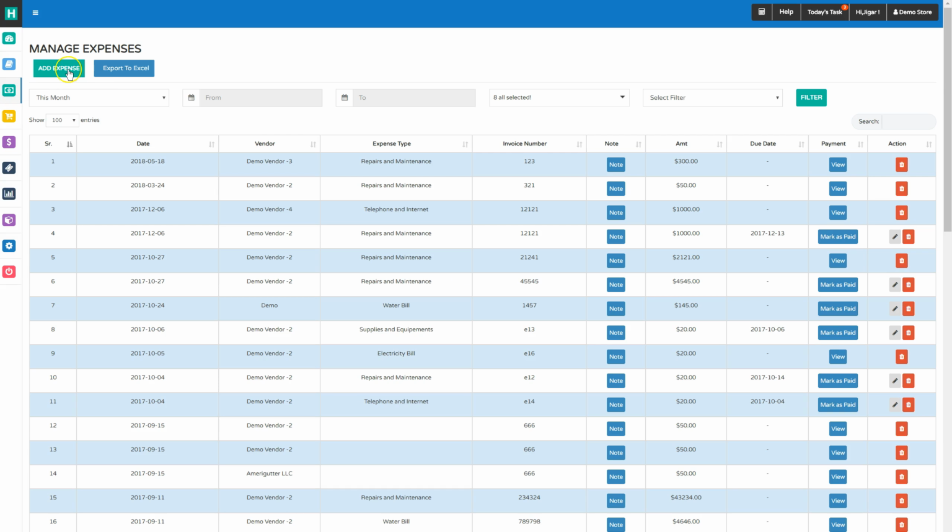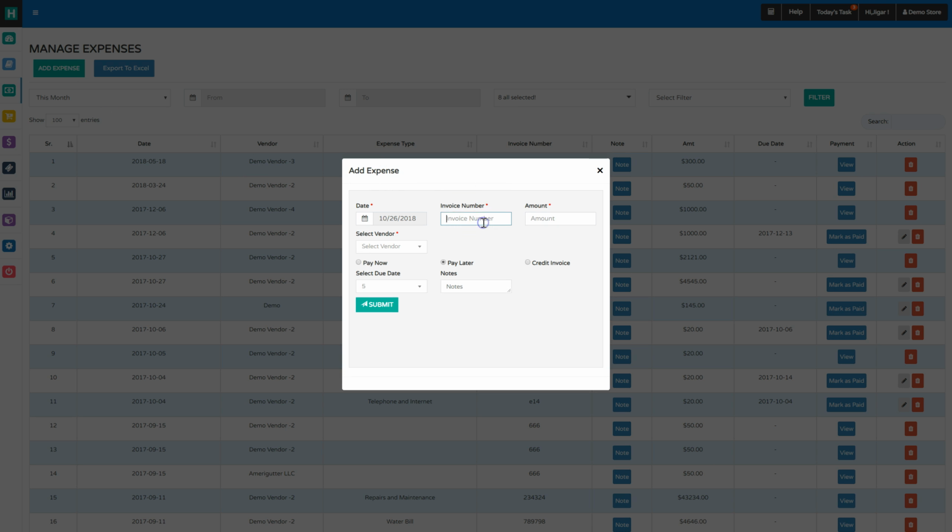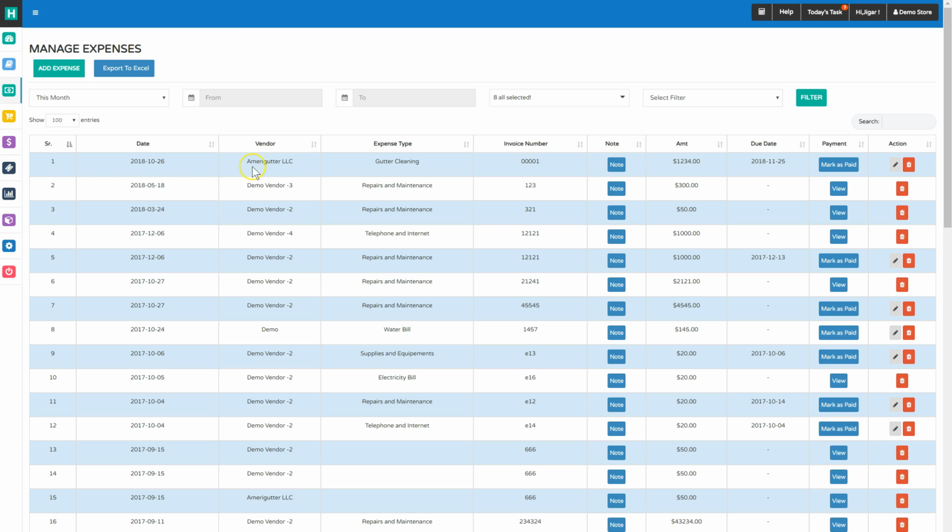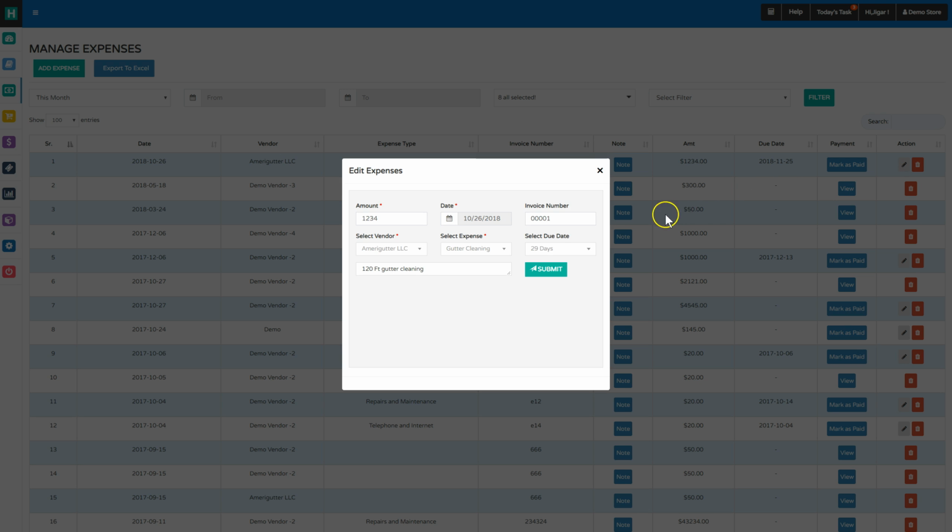From the expense tab, we can add an expense, add an amount that we would like to account for. Gutter cleaning services right there. Pay later. I have to pay him in about 30 days. Now I can submit. After submitting, I can see this expense right here, and I can also mark it paid, or edit if I need to.